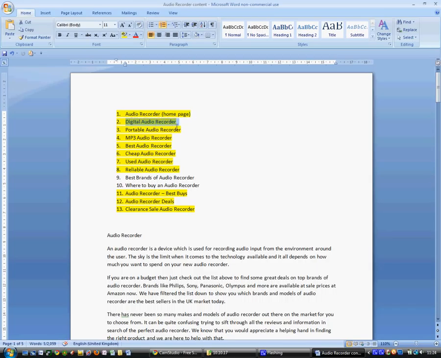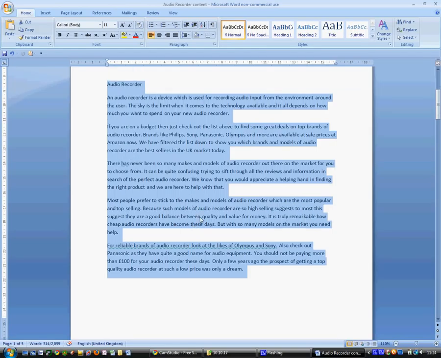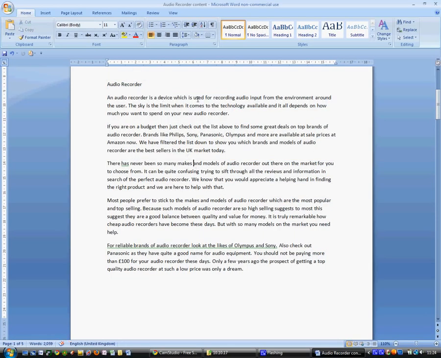Notice that each page title features audio recorder, and each piece of text I've highlighted there is a page, 300 words minimum. You can see audio recorder mentioned in there quite a bit.